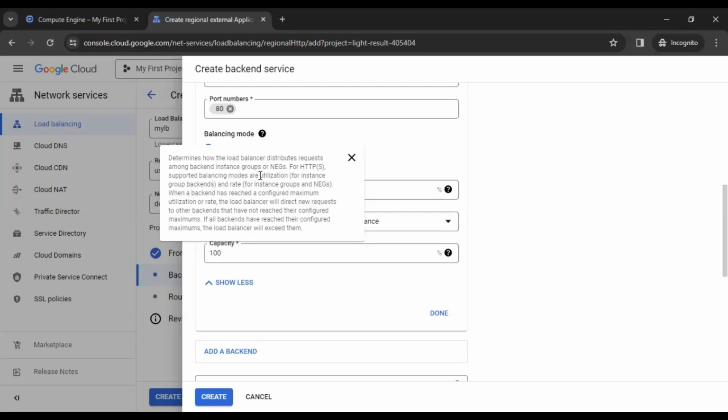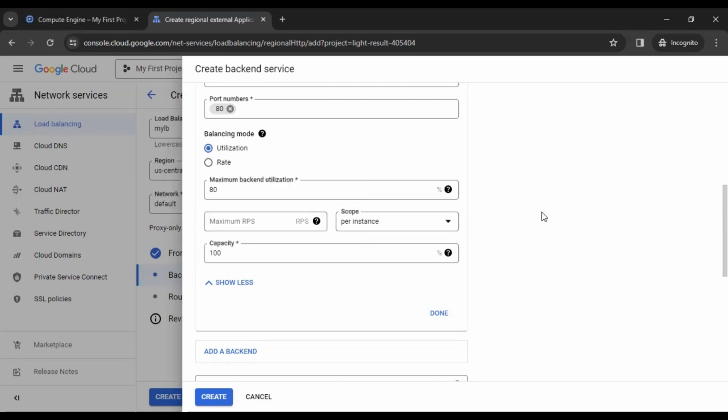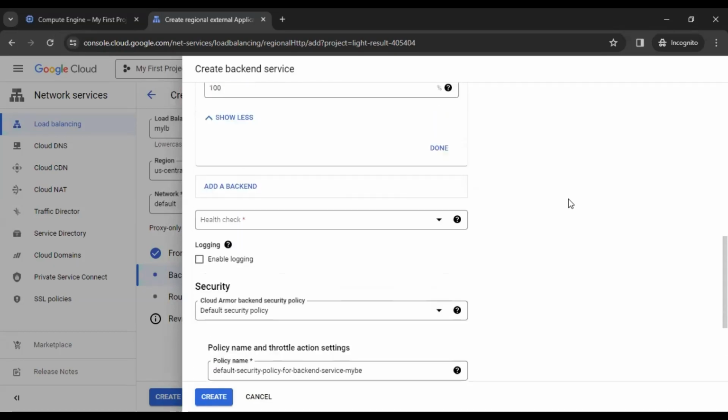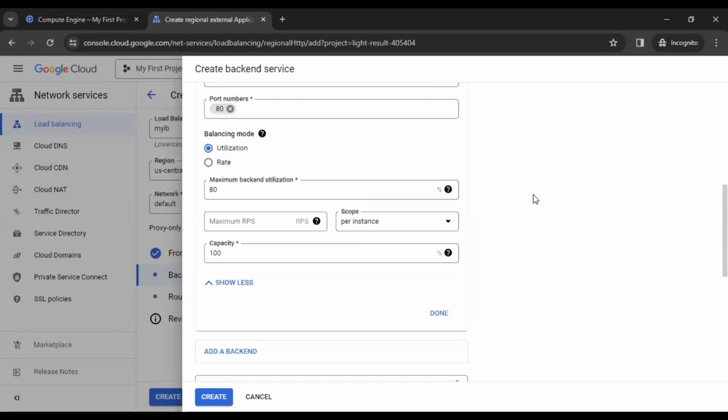We can go for the utilization, but we can use the rate for the instance group for network. Okay, so when a backend has reached a configured maximum utilization or rate, the load balancer will direct the new request to other backends that have not reached their configured maximum. Okay, so if this backend is being utilized for 80% of CPU, then it will go for the next one. Okay, so we are only having one backend.